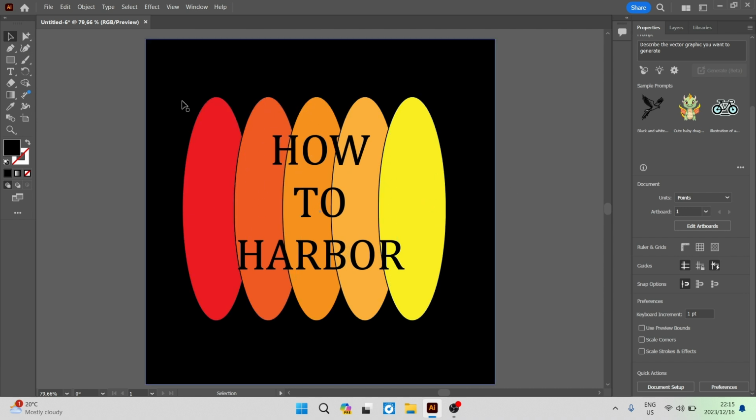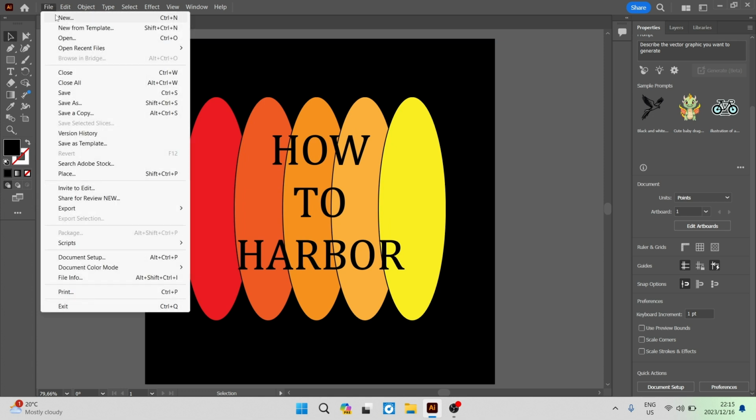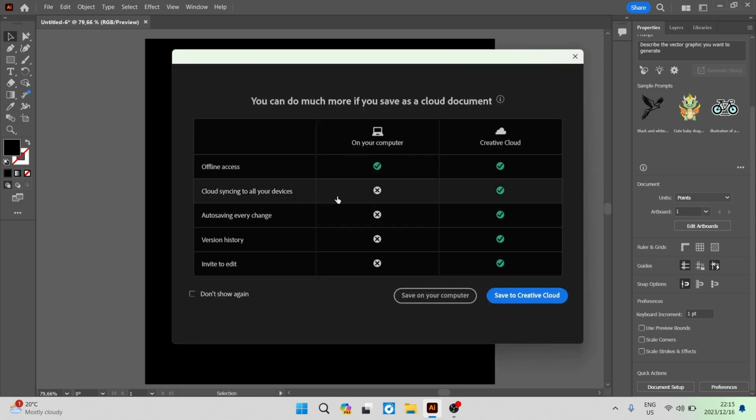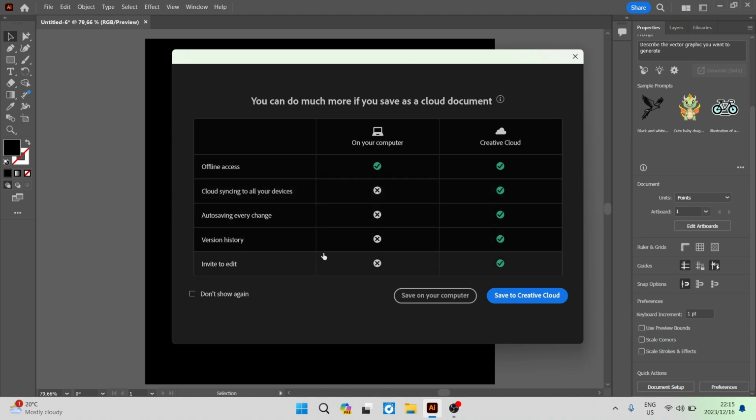What we're going to do now is on the toolbar right at the top, there is a file. We can go in here and we can tap on save as, or save a copy. We're going to go ahead and say save as. You can now select where you would like to save it. So you're going to either save it onto your computer or save to your Creative Cloud.